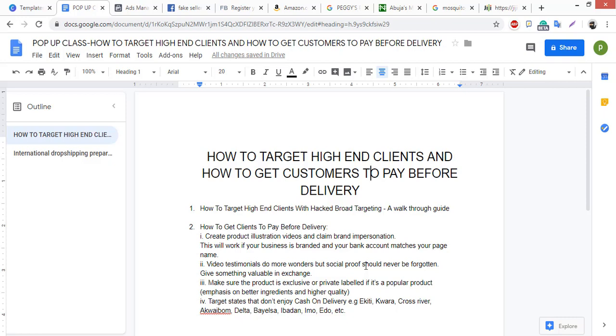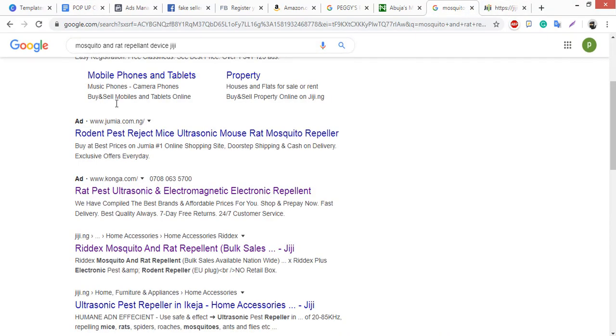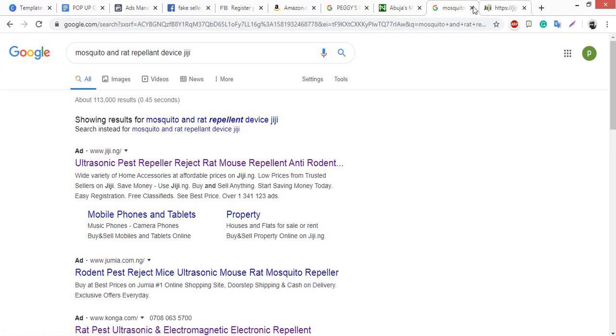I'm not going to tell you how to start creating sales copy right now. I'm just trying to let you know how to get your clients to pay before delivery. So if the product is exclusive, that's if it has never been found in Nigeria. Like now, this my mosquito and rat repellent device that is no longer on Gigi anymore. It was never on Konga and Jumia, but it was on Gigi.